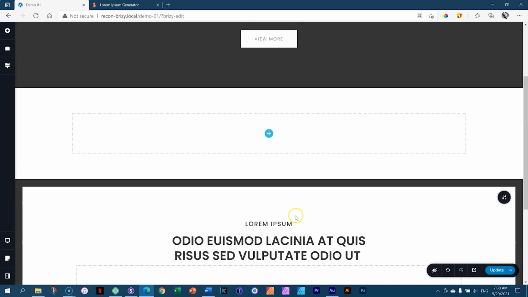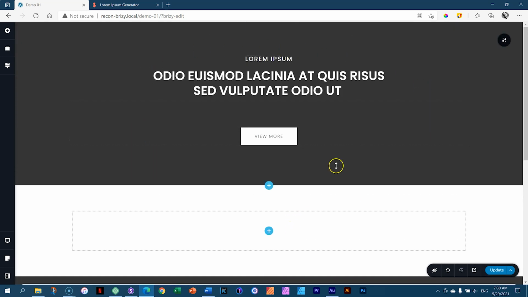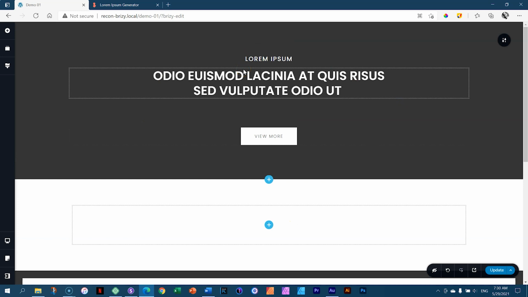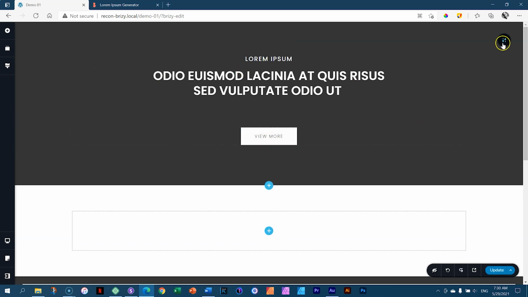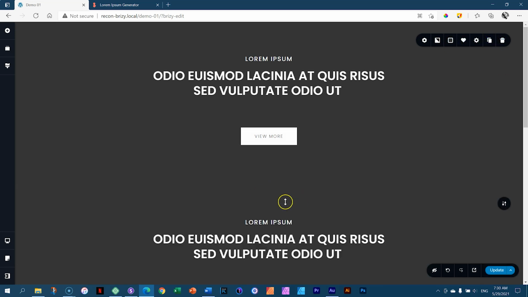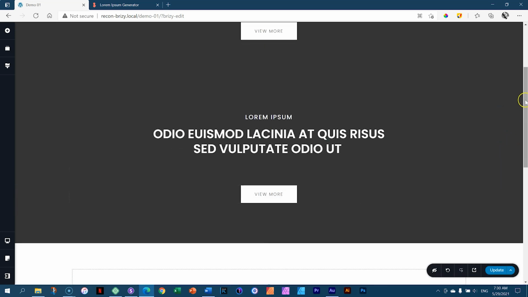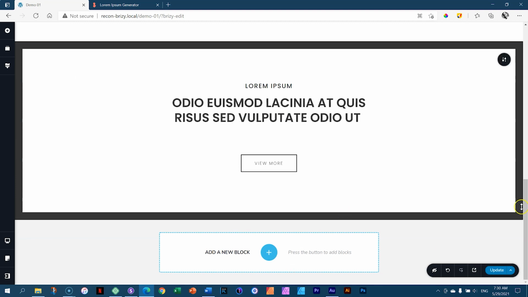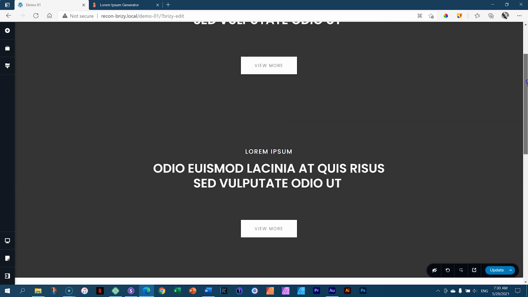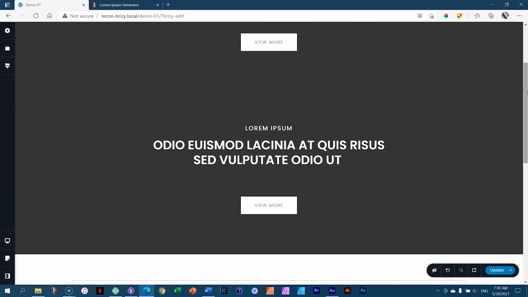Let's do one more. So what I'll do now is I'll go back to this block. I made a mistake. Go to the settings again and duplicate it. How do I get this second block now all the way here to the bottom? To do that, we're going to reorder the blocks. That is done here in the sidebar on the left.